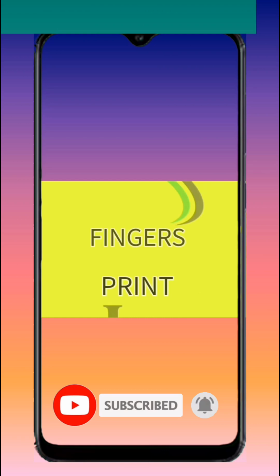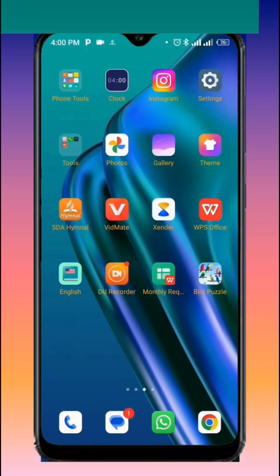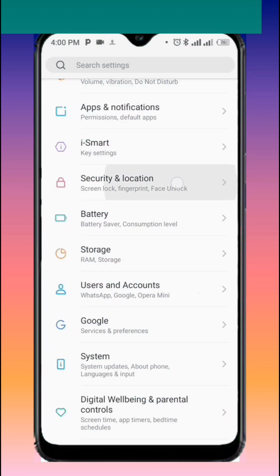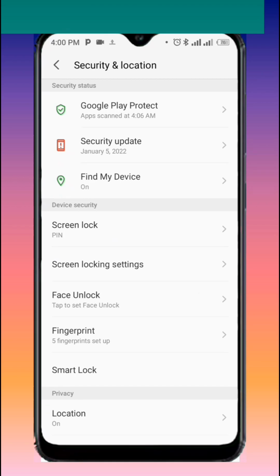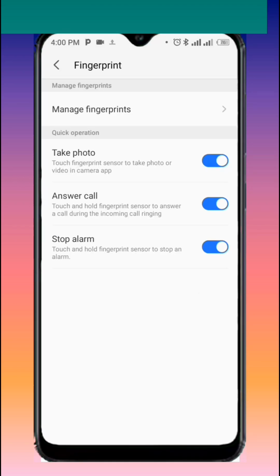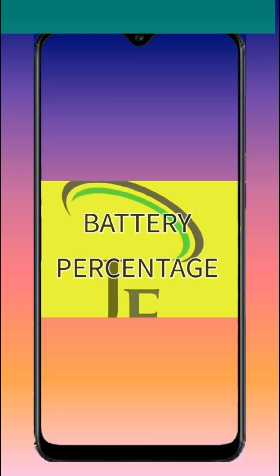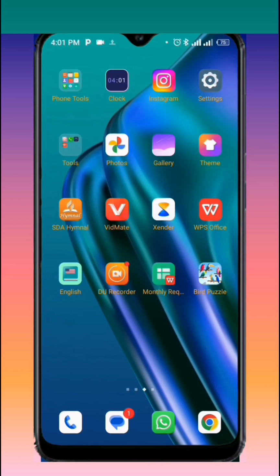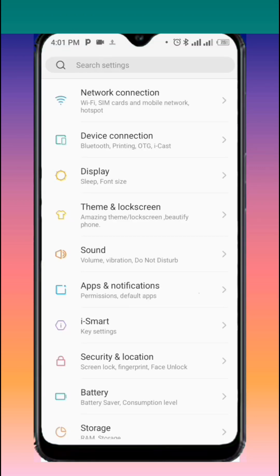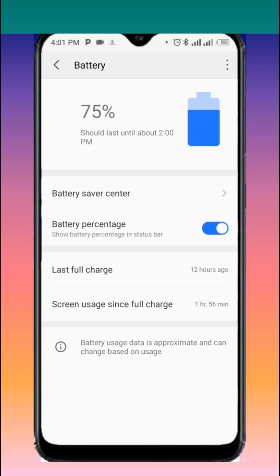Number 10, that's fingerprint. I love this one. Go to your settings, scroll down to find security and location, click on that, click on fingerprint. Register your fingerprint 5 times if you have not yet. If you have, then add at least the battery percentage. For some of us who love to press the phone always, we like to see the battery percentage to avoid losing current completely.